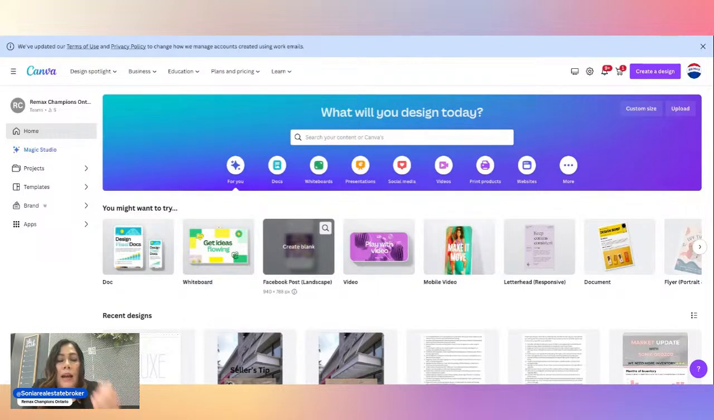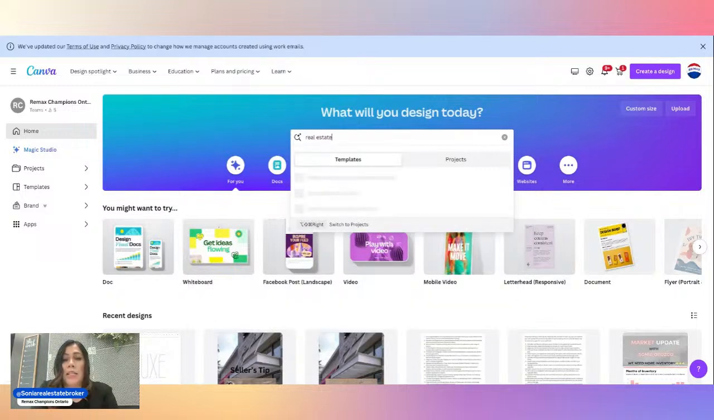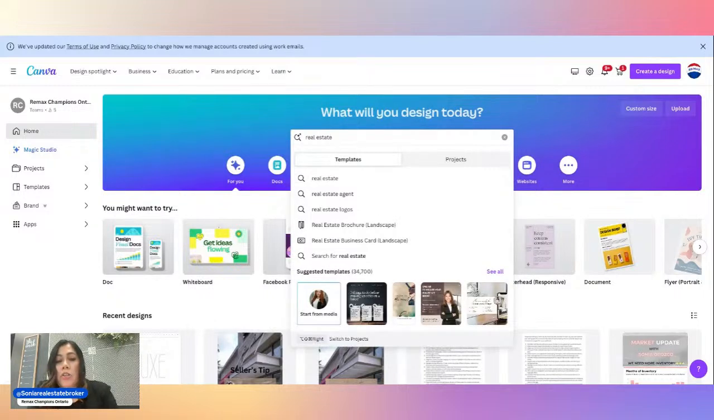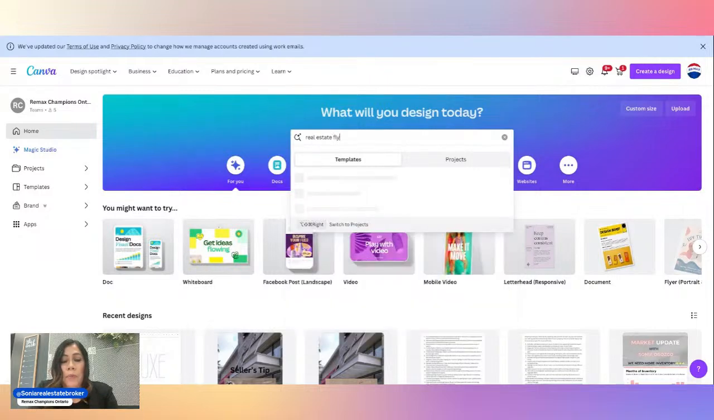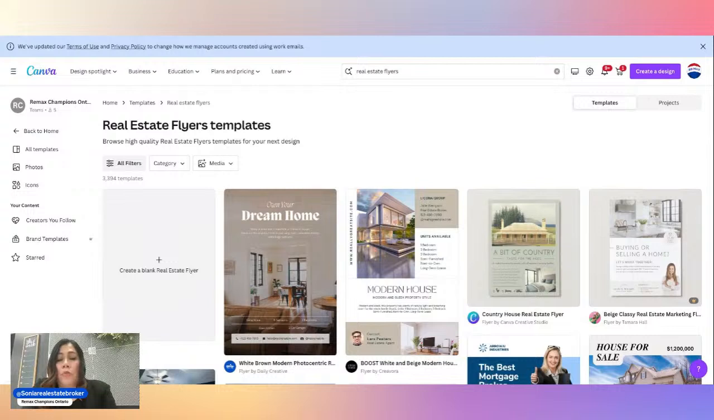Today, when you log on, it says, what will you design today? That's here at the top. They also give you some options here to choose from. But today we're going to do a flyer. If you're going to do something real estate, what's neat is they'll pull up all the templates. So if you do real estate flyer, this flyer can be used for open houses, to put in the house, to pass out, to door knock, to do basically anything.